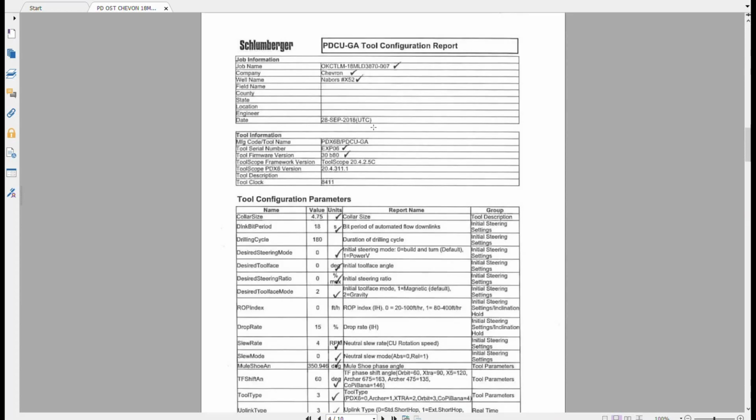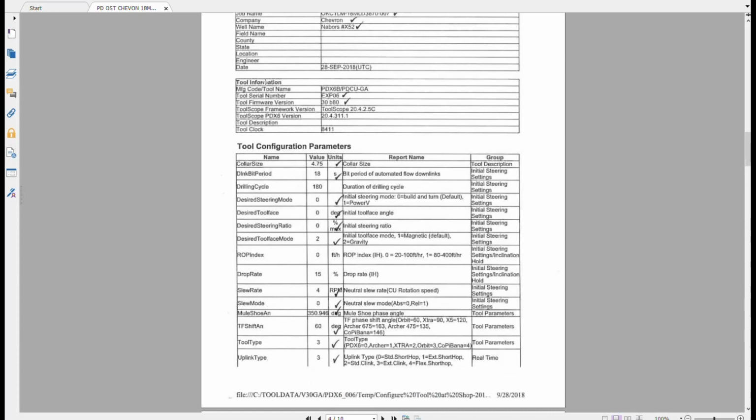The next section of interest in this OST is your tool configuration report. This starts with a header section for job information. The next section that we really want to look at is tool information. So here you will find information you need to set up your downlinking sheet. So your tool manufacturing code, this PDCU GA, that's the type of control unit I have in my tool. I need this along with the software or firmware version set up in my tool. With these two pieces of information, you will use to set up your downlinking sheet.